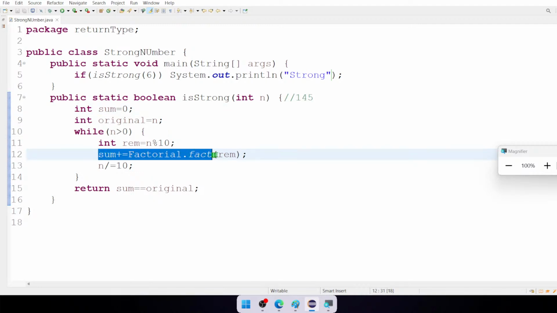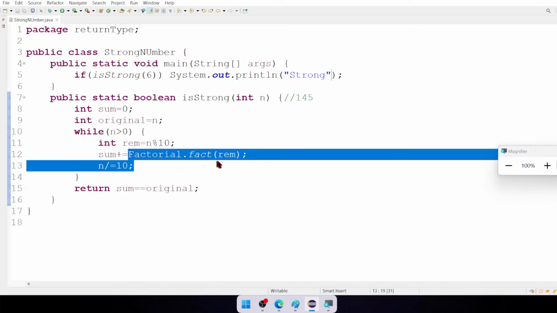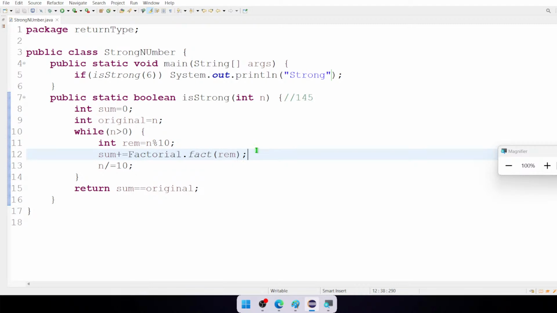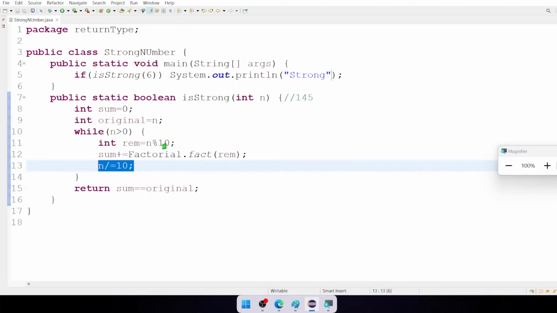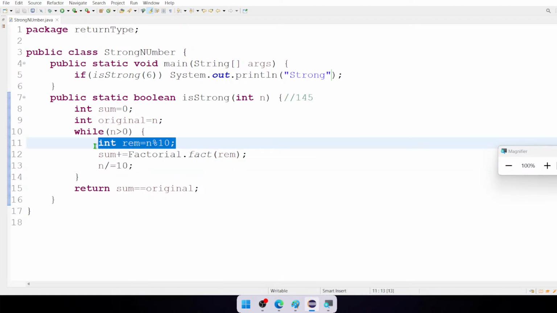I'm directly passing, guys. I'm finding factorial. I am directly adding to sum. That's it. Okay. For deleting the last number, I have taken divide by 10. For taking the last digit, I have taken percentage 10.